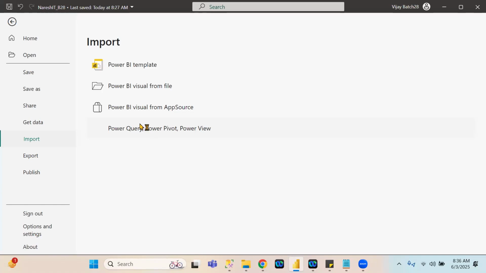See, Power Pivot means in Get Data, by selecting a data source and loading the data into Power BI, right? This process we can call Power Pivot. Understand? Selecting a data source and loading the data into Power BI is called Power Pivot. Understand clearly or not? Okay.